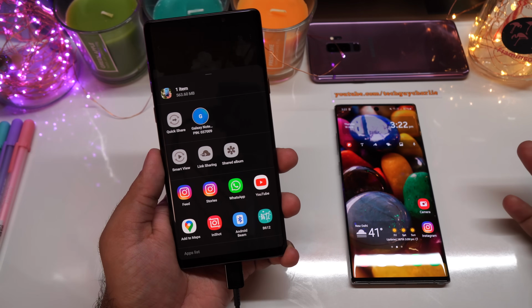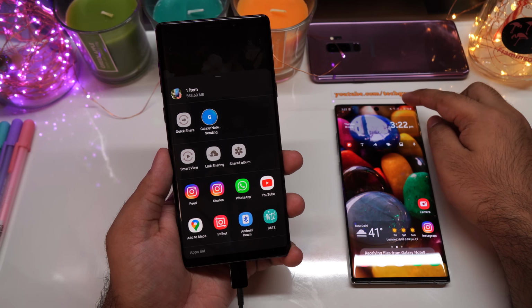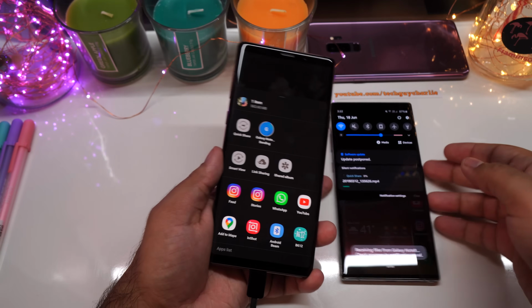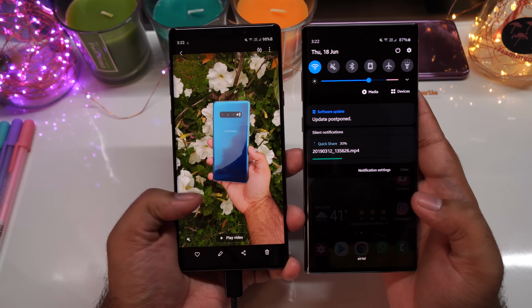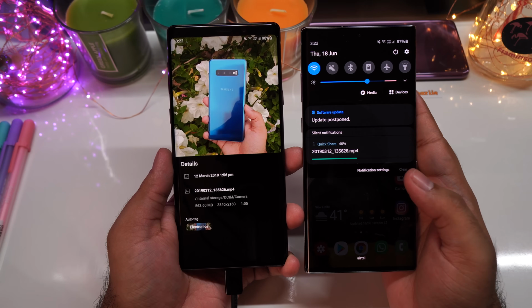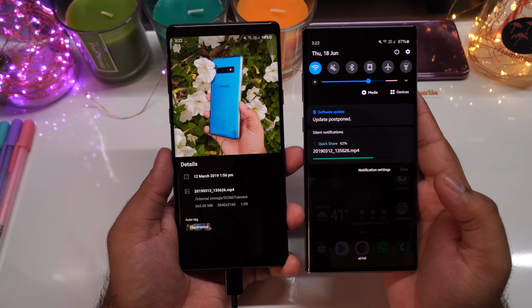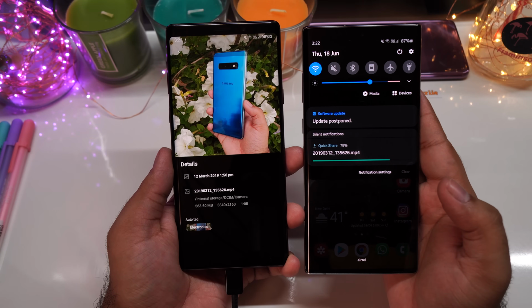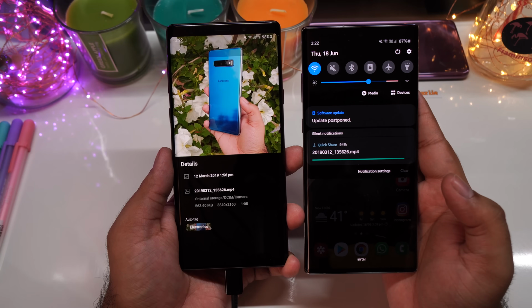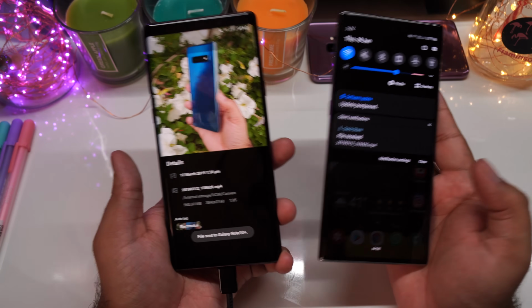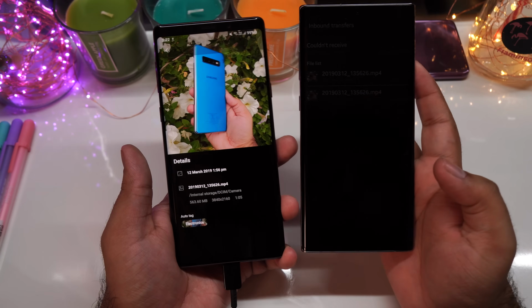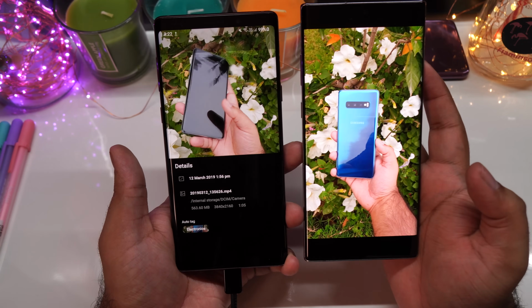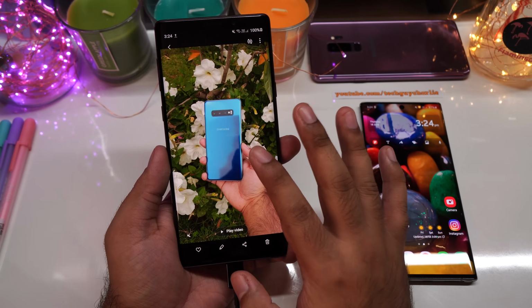And that's all you need to do. Now this phone will receive the file and you guys can see how fast this thing is. That's a 500 megabyte file that is being transferred, and it should barely take around 5 to 6 seconds. And that's it, the file has been sent. We can now play this, and there you go.